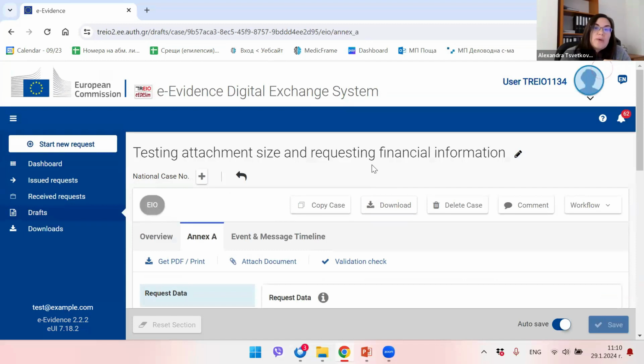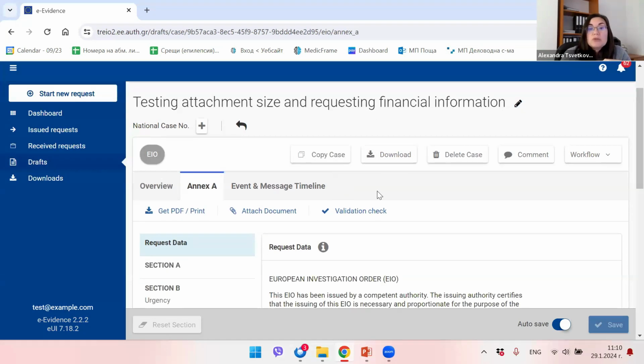As I said, one of the valuable aspects here is the automated translation. Again, it is not a substitution for official translation, but still you can use it for operational purposes and it gives you quite a quick feedback on what you can do. You can also auto-translate already attached and completed EIOs, so this could help on the receiving side.